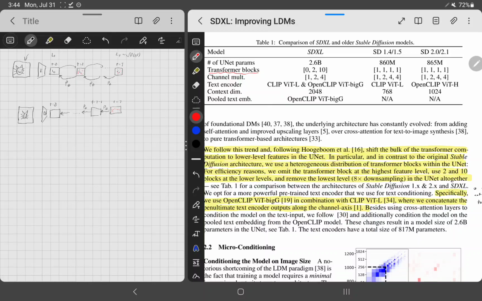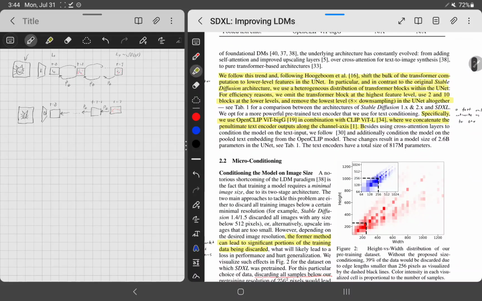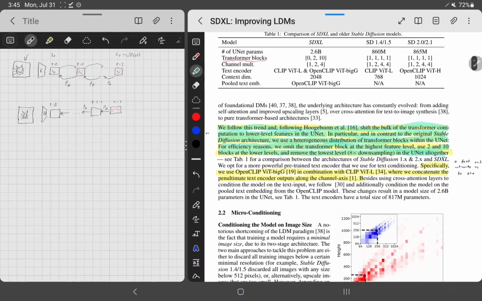So one important note that they make is that they only use transformer blocks in the smaller levels, so further down in the unit. You can see in the first layer of the unit, the topmost layer, they have no transformer blocks. And in the second, they add a little bit more. And in the lowest unit layer, they add 10. And they say it here: we follow this trend and shift the transformer computation to the lower features of the unit. In particular, and in contrast to the original Stable Diffusion architecture, we use a heterogeneous distribution of transformer blocks within the unit. And for efficiency reasons, we omit the transformer blocks in the highest feature level, use 2 and 10 blocks for the lower levels, and remove the lowest level in the unit altogether.